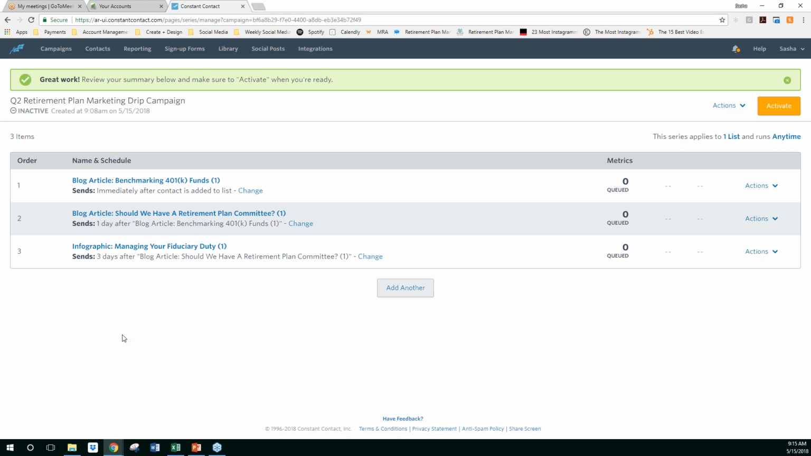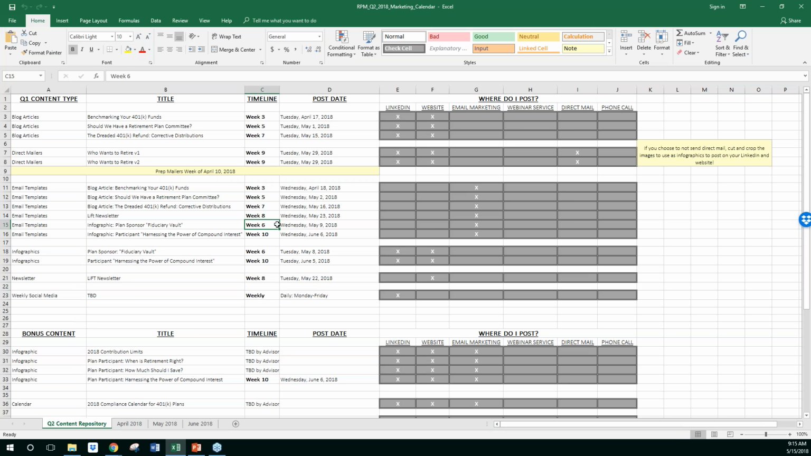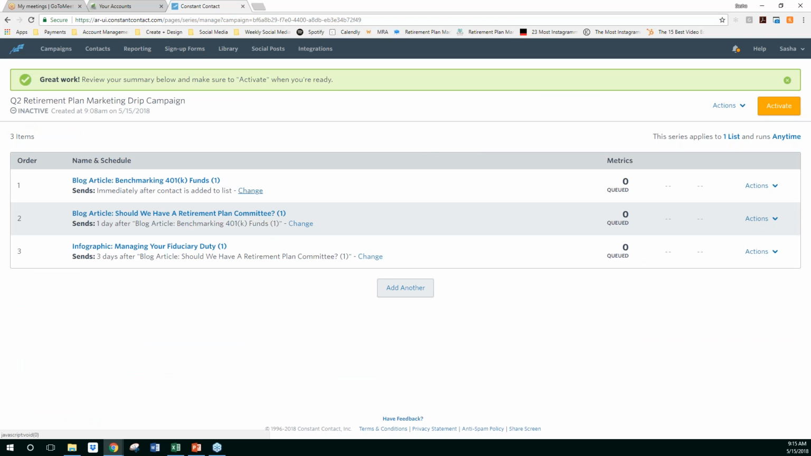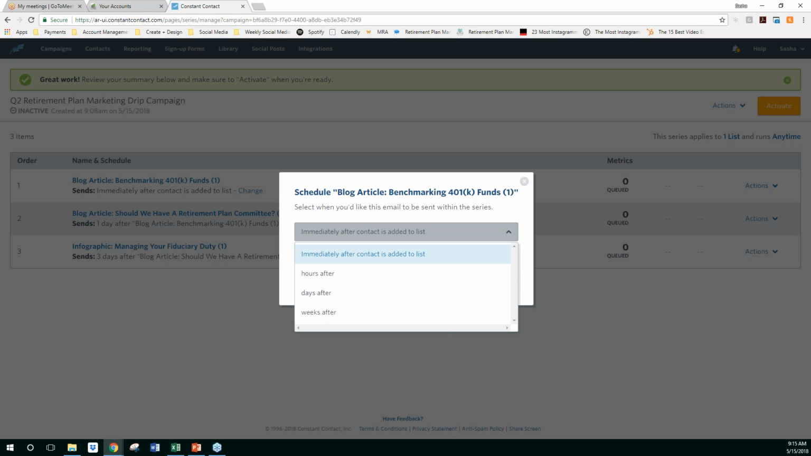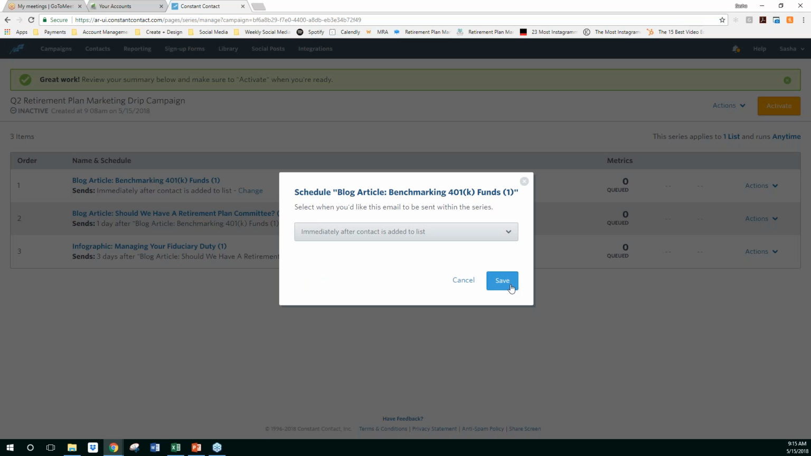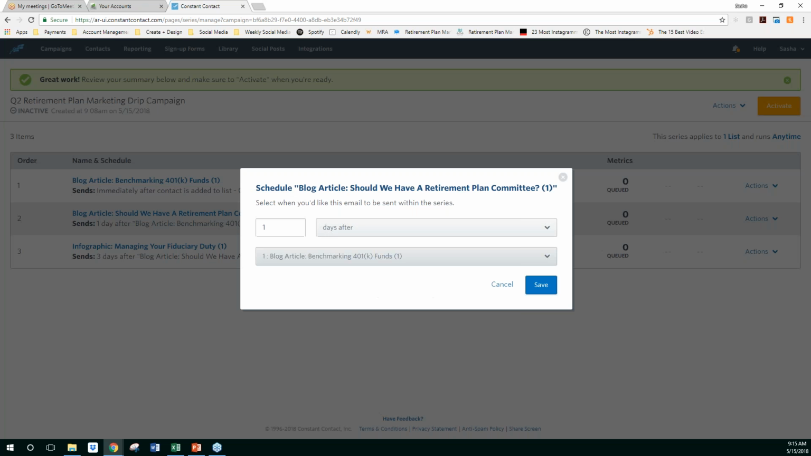Let's follow the calendar. So week 3, week 5, and week 6. So just a week apart from each other on a Wednesday. So what we will do here is we will change this. This will actually stay the same. The first one should always be immediately after contact is added to list. So we'll save that, and then sends 1 day after. We're going to do 1 week after, and then blog article benchmarking 401k funds.